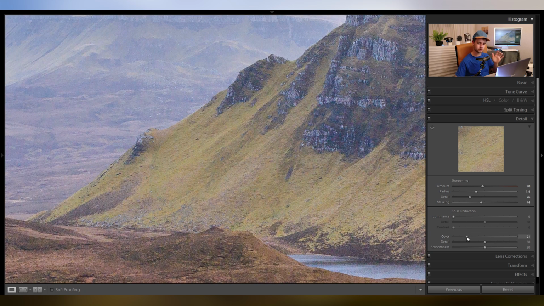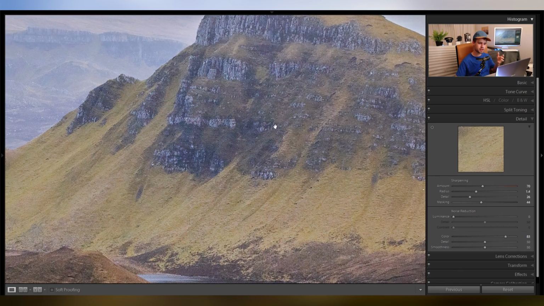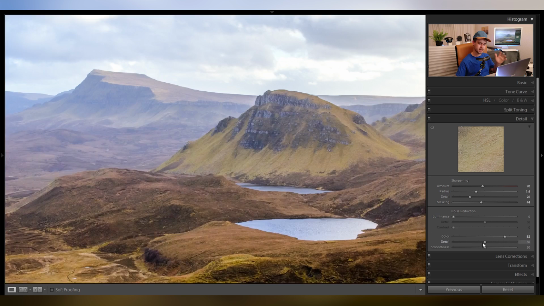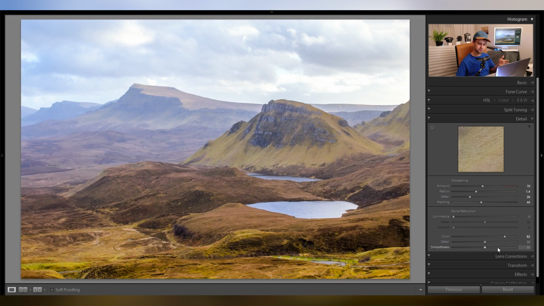Color noise reduction is great, just bring that to the right to around 70 or 80. In contrary to noise reduction, it doesn't have a bad impact at all, but it will make your entire picture way more clean by removing the purple and green sensor noise, which is especially visible in the shadows. Here is from 0 color noise reduction, and here's about 85, and again it doesn't have a bad impact at all. And you can also further adjust this slider, but it isn't really necessary.